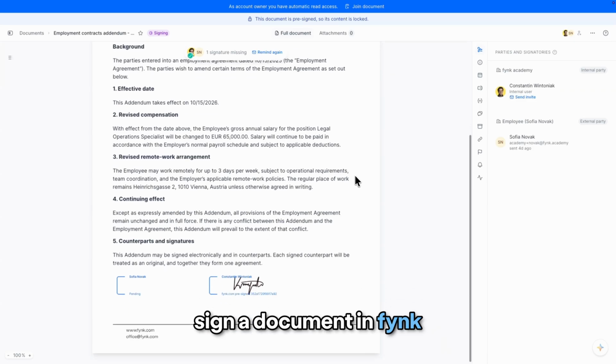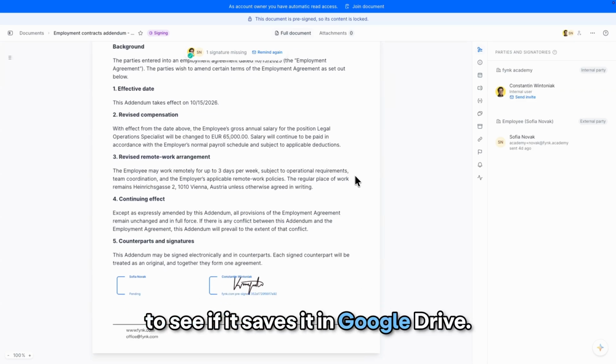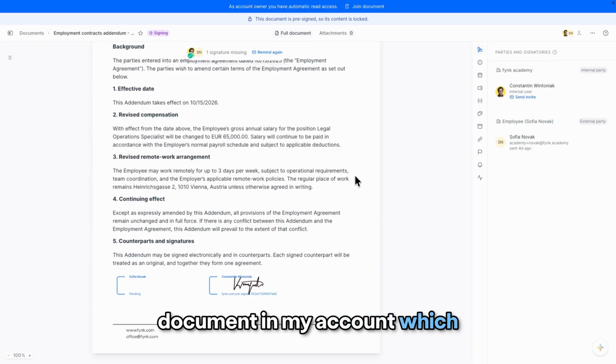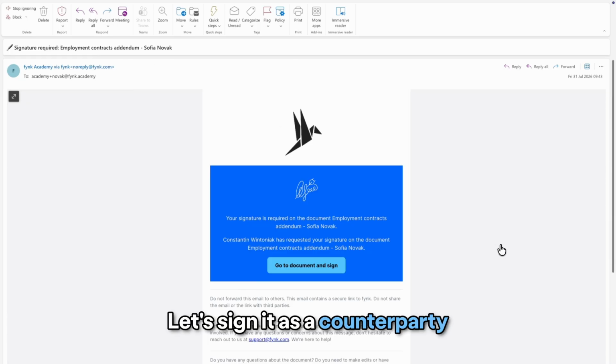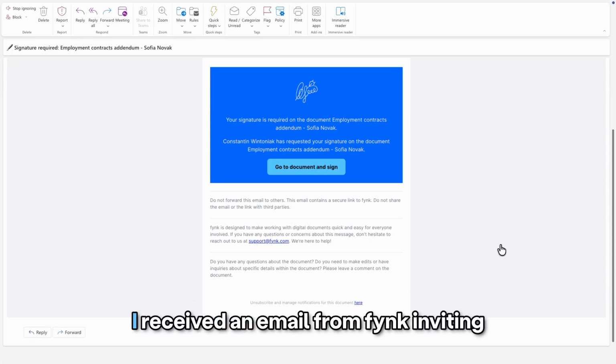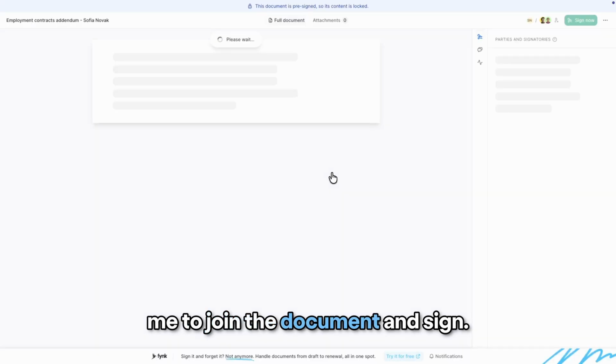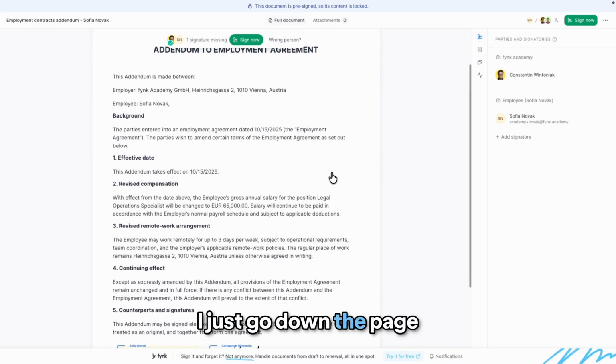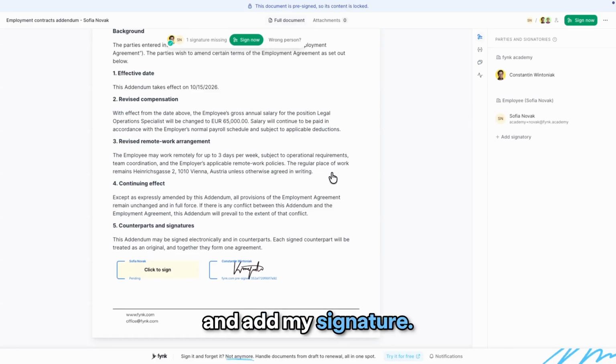Now that I have my Zap up and running, let's check it out and let's sign the document in fynk to see if it saves it in Google Drive. So I already have this document in my account, which is in signing stage, and it is already signed by one party. Let's sign it as a counterparty to see what happens. I received an email from fynk inviting me to join the document and sign. I just go down the page and add my signature.